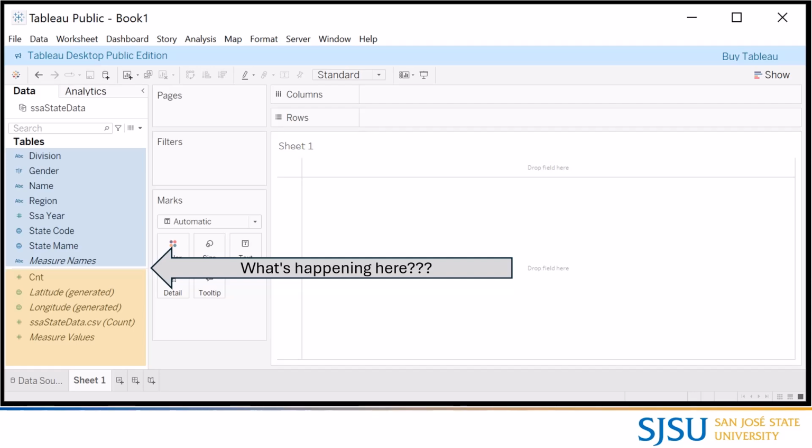One last thing to note about the data pane. The Measure Names field. It's both italicized and alphabetically out of order. This is because this field is generated by Tableau. It's not actually a field in your data. Any generated fields will be in italics and will be listed at the end of the dimension or measure sections.